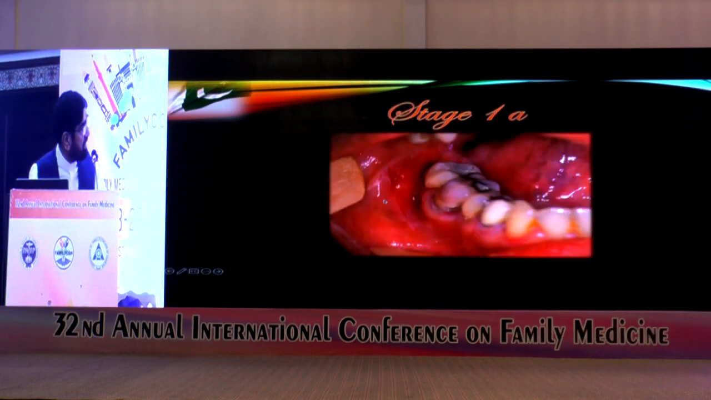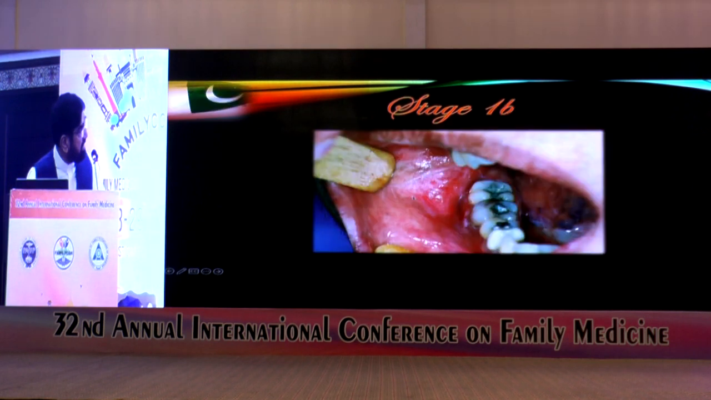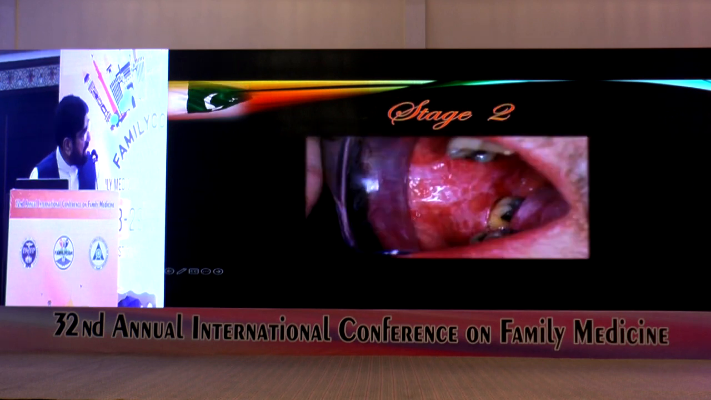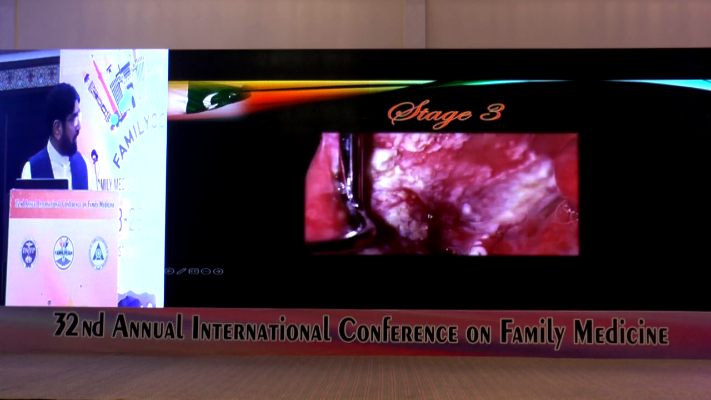On the cheek, in the initial stage, you will see just a red line. After that, there are Wickham striae, with a net-like appearance. These Wickham striae then lead up to the angle of the mouth, and after that you will see the whole cheek is spread with hyperkeratosis.